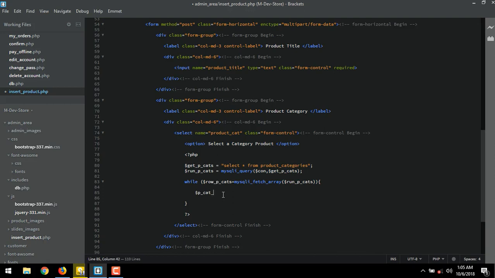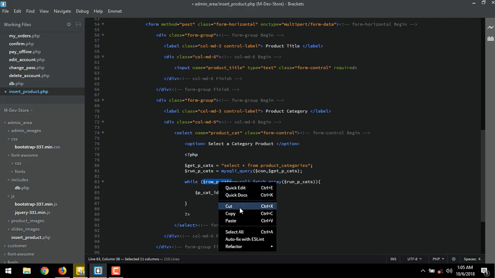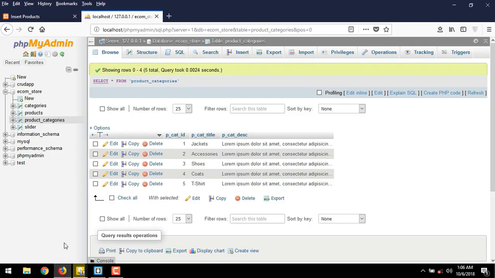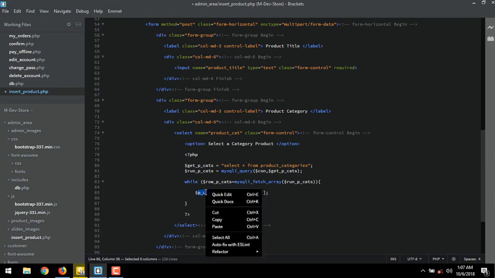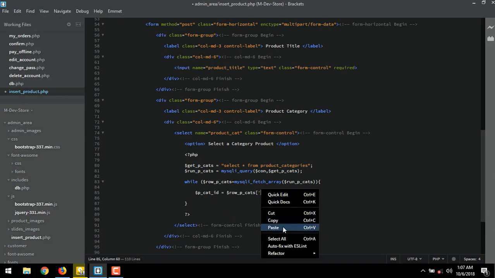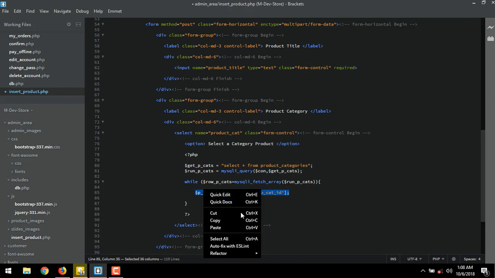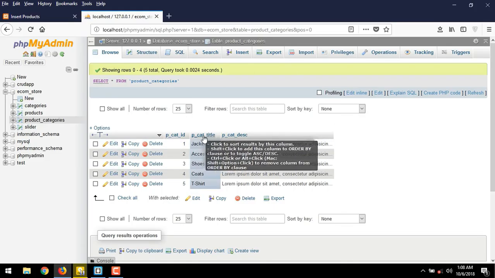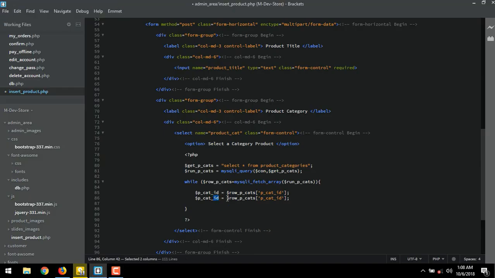$p_cat_id equal to. Just copy this. Square bracket. Single quote. We're going to fill the product category ID inside the quote. This ID. Just copy this. Paste inside quote. Now for the product title. Copy all of this. Paste it below. This is the product title. So we're going to rename the ID to title.